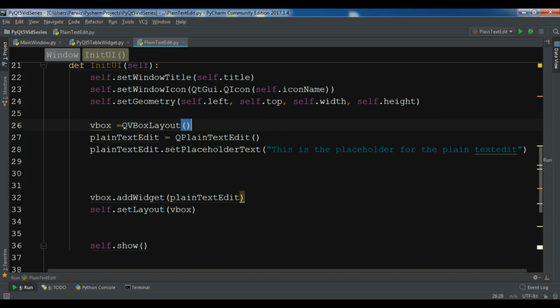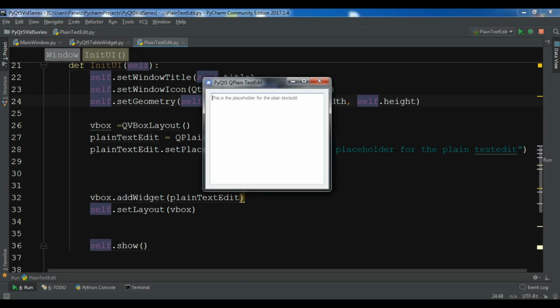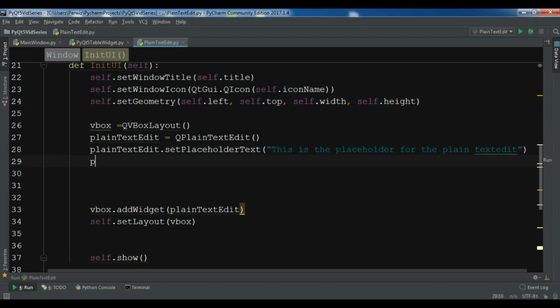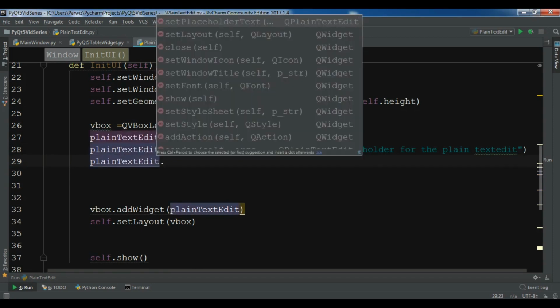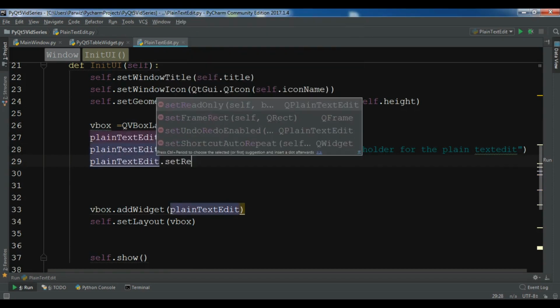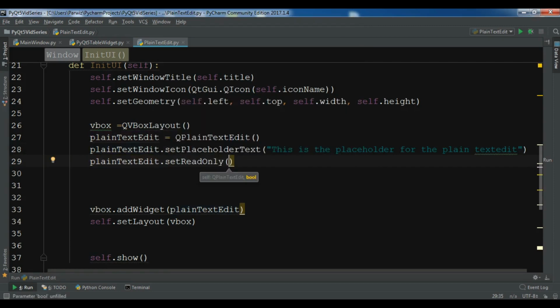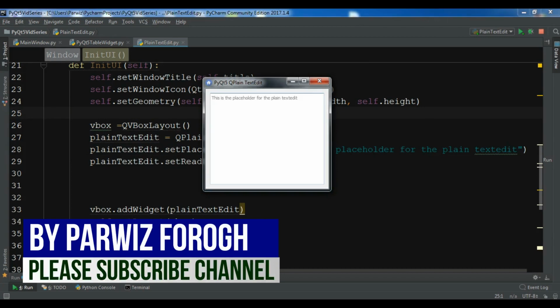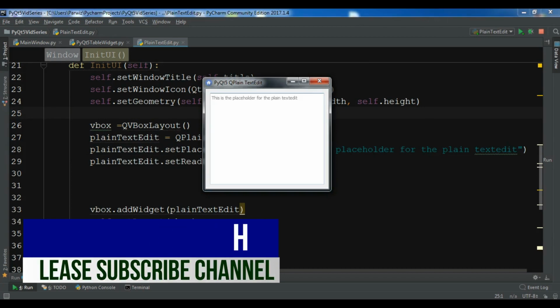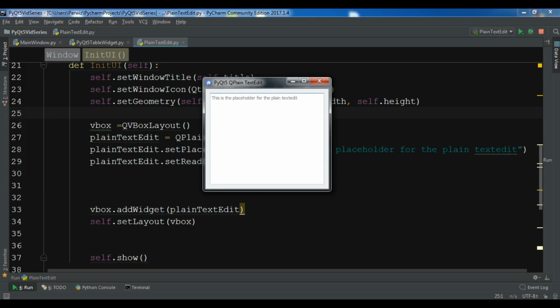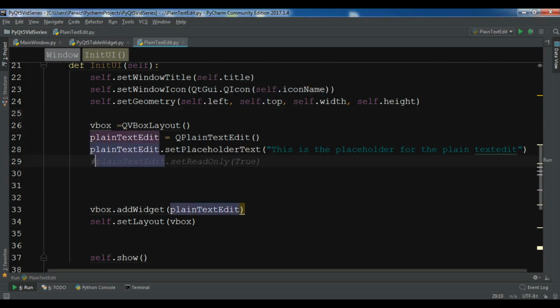Also, for example, you may want it to be read only. So also you can do with plain text edit, so that it makes this plain text read only. Let me show you plainTextEdit dot setReadOnly, and this takes a boolean value. So by default it's false, but you can make it true. So now if I run this, you can see that now I cannot write something in here, because right now it's just read only. And let me just comment this.